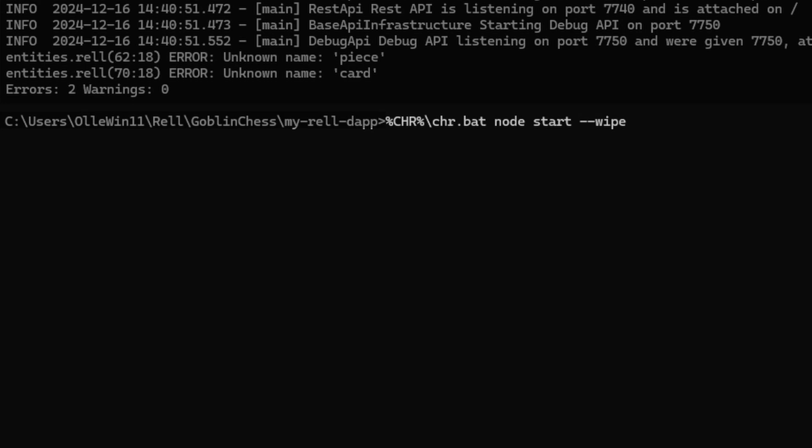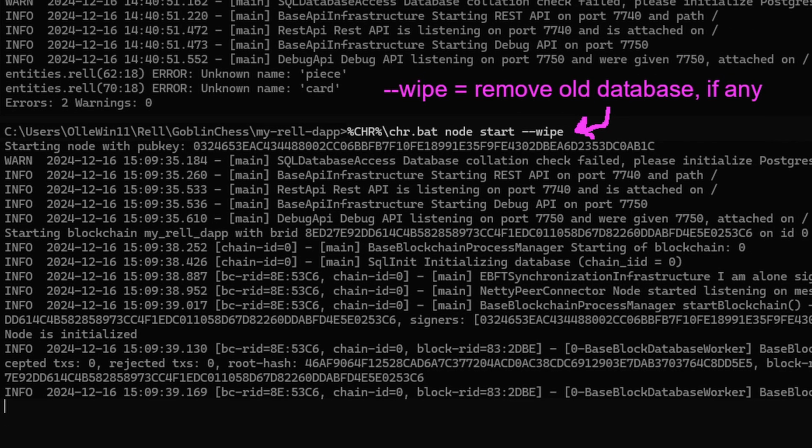And now it works. Okay, so now we have a way to compile our code. In the next episode we will learn about operations and functions.